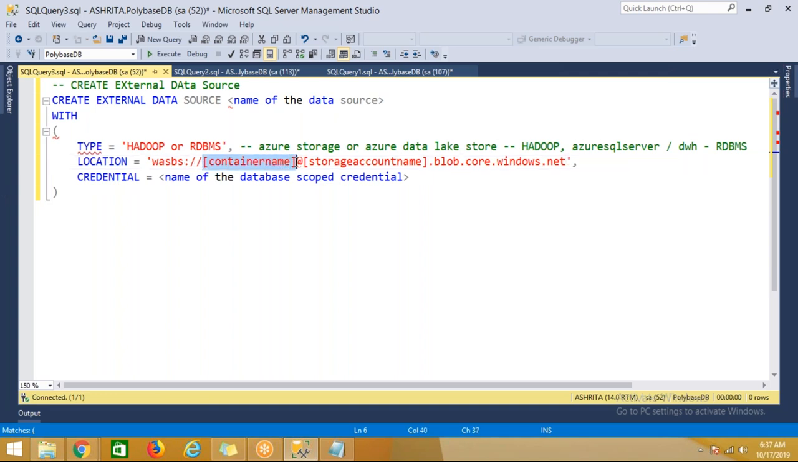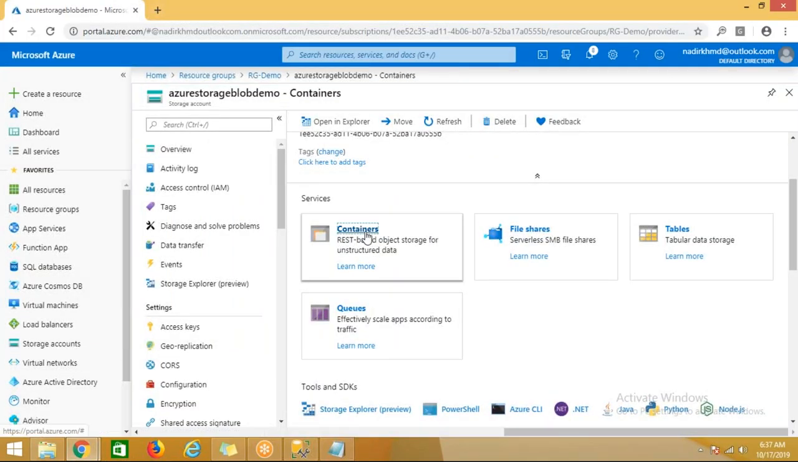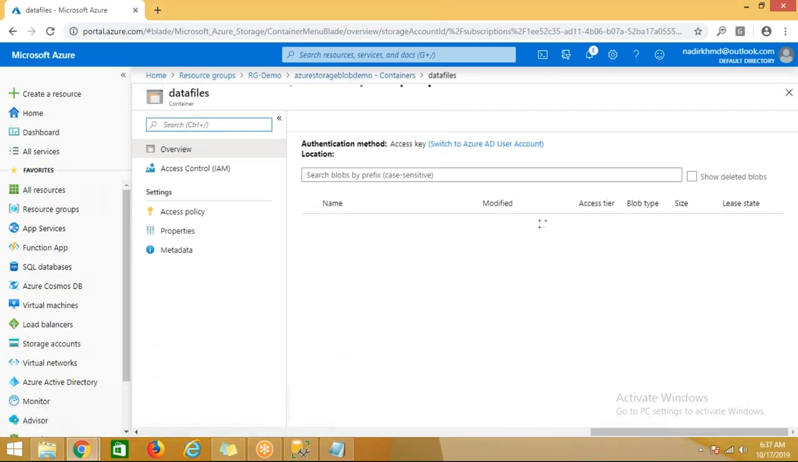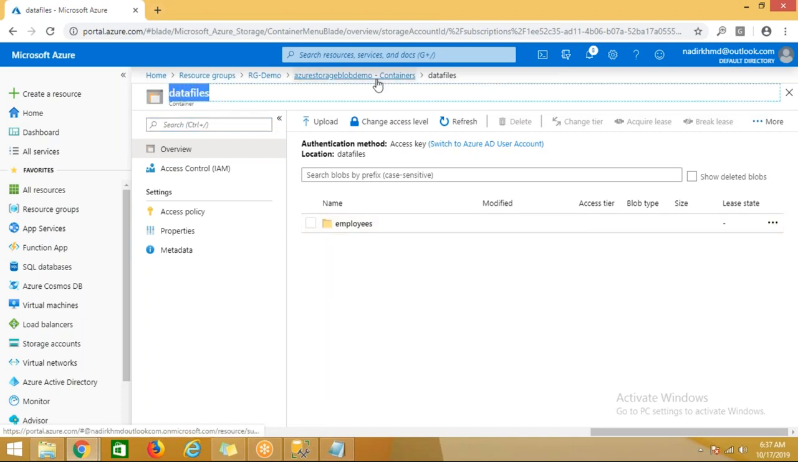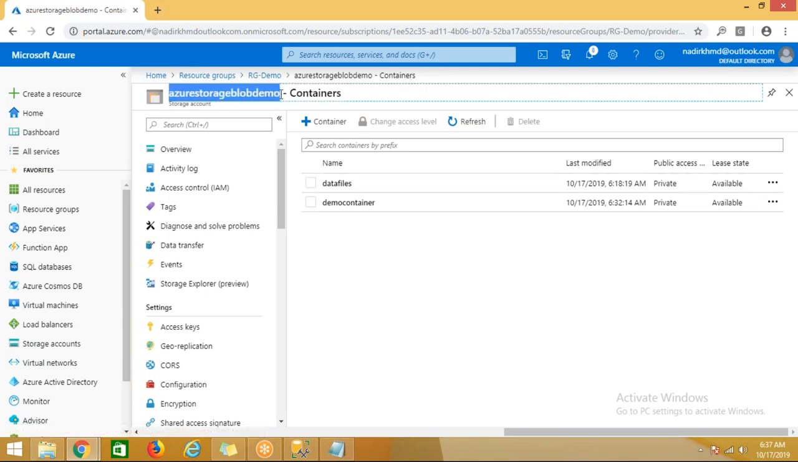We have taken data files as a container. If you go to containers here, you have a container like this. Under this you have a folder that we'll see later, this employees folder, leave that for now. But what is the container name? You have data files. And what is the storage name? Azure storage blob demo.